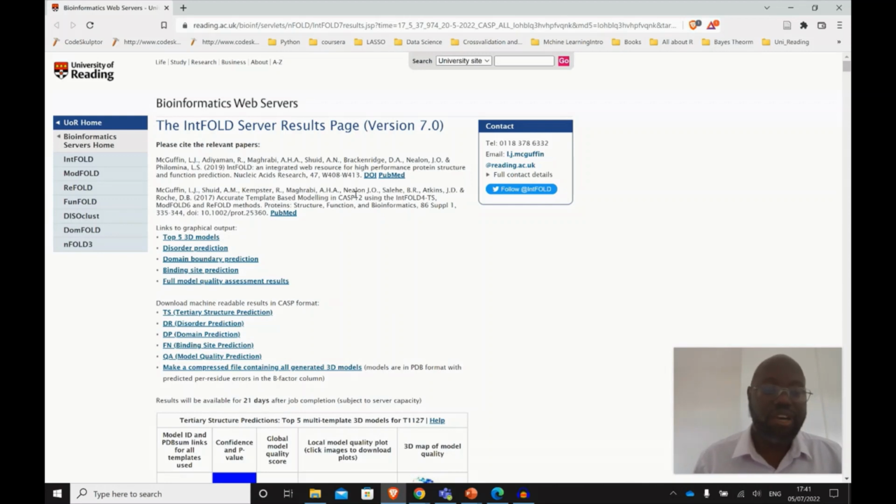This version of the server is participating in the current CASP 15 experiment, and this is IntFOLD version 7, which is also in CAMEO, and I'll show this shortly.